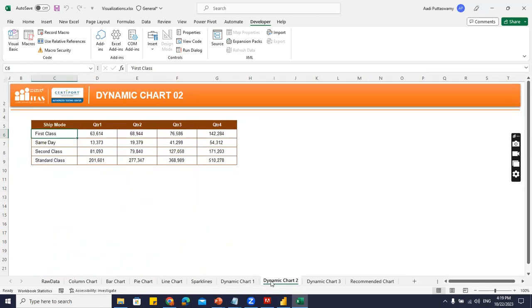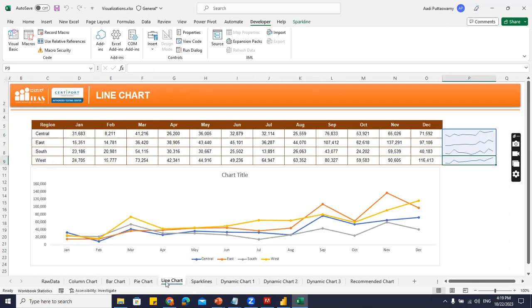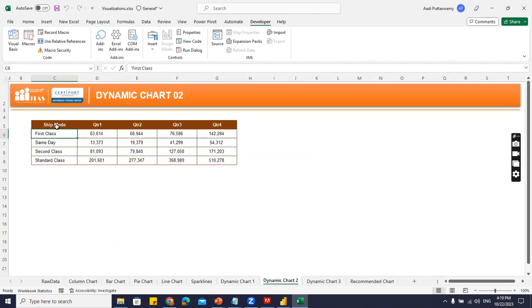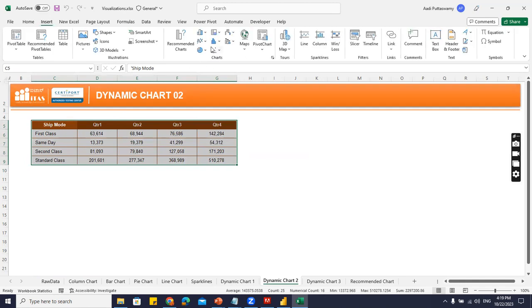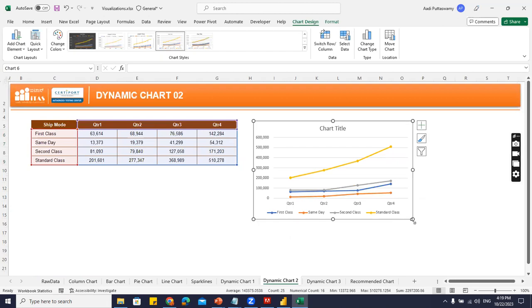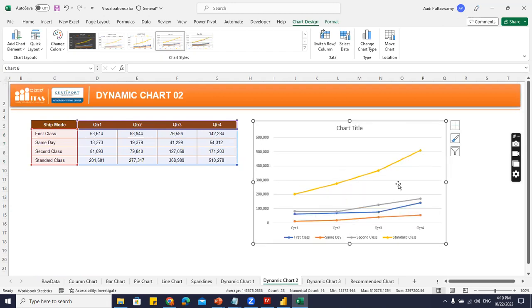One more interesting chart, I'll tell you. This is the same data we have here. So we have this line chart, or say pie chart or whatever. I'll go here and create one chart. Let me create one line chart. When I create the line chart, it might be slightly congested, or very difficult to understand.